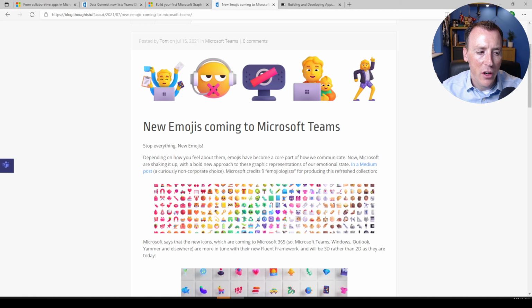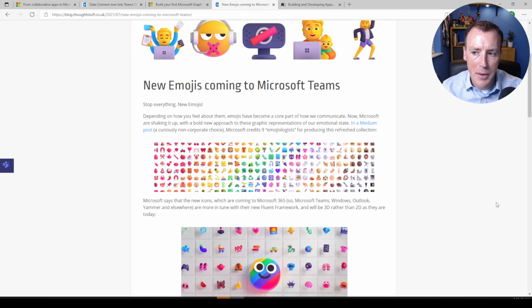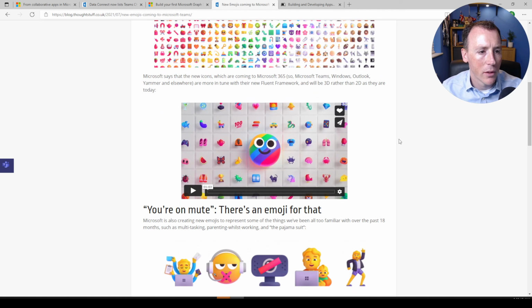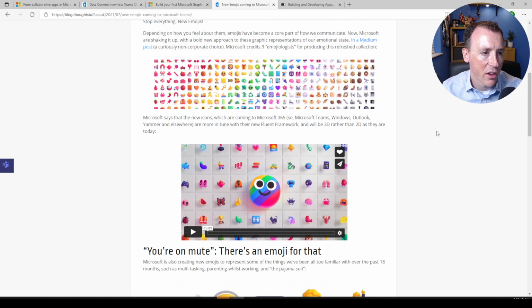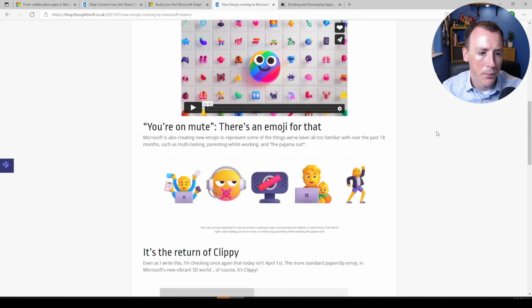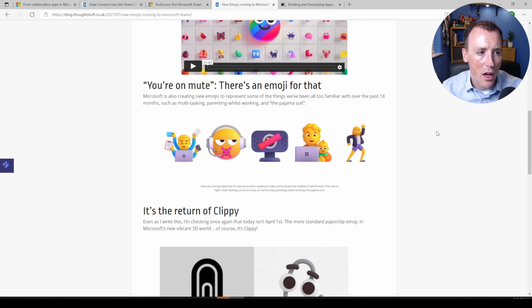There are a few things that are interesting to me about this. The first is, like them or hate them, they're new, they've been redesigned. They're very colorful, very bright, very cartoony, I suppose. But yeah, great. What's interesting is the range of new emoji that have come out.